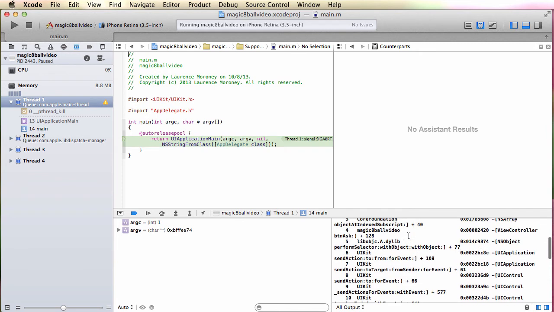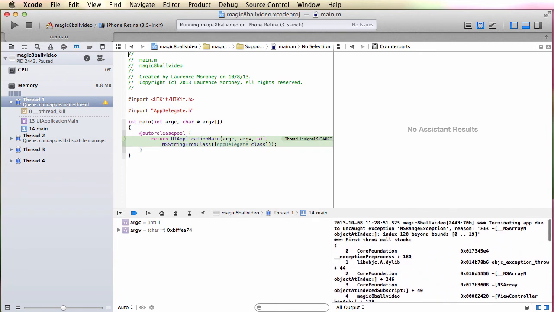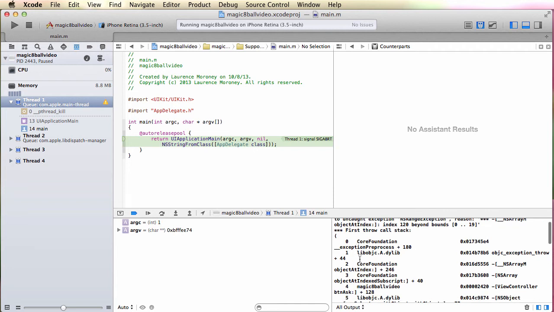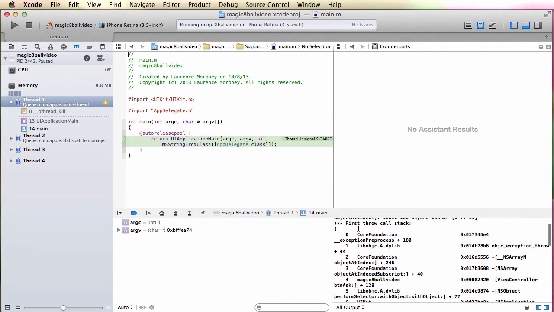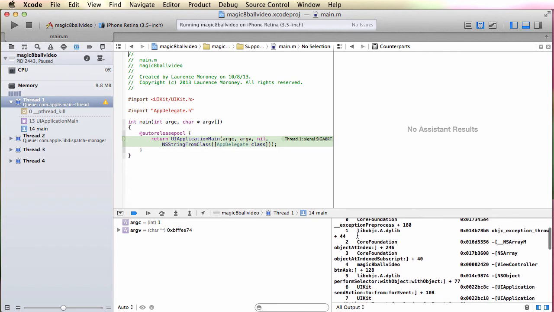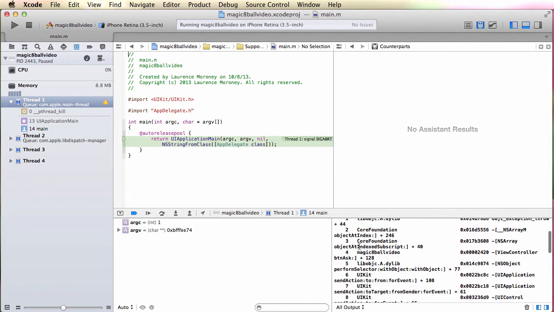So in order to find out where it crashed, if we look on the bottom here, we have this thing called a call stack, and the call stack will show us what's been going on in the application all the way up from Core Foundation, from the foundation of the operating system itself. And most of this probably doesn't look very familiar to you.